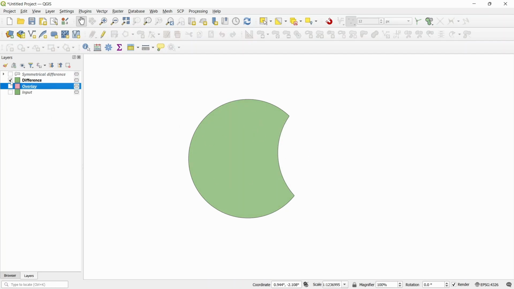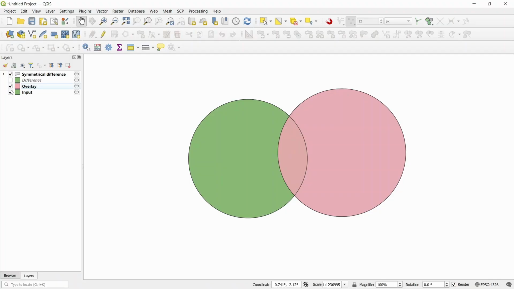And if we use the symmetrical difference algorithm, then the non-intersected portions of both layers, input and overlay, will be kept, but the intersected portion will be removed. So the output will be like this. The intersected portion is not included in the final output layer. So let's see how to do that.